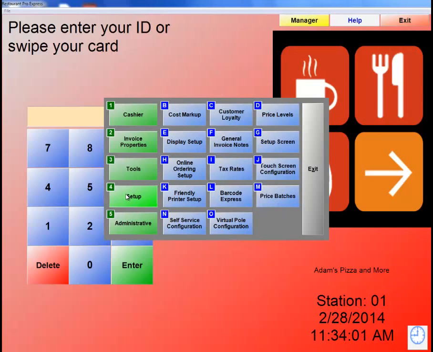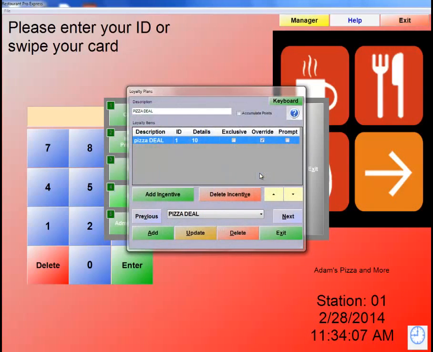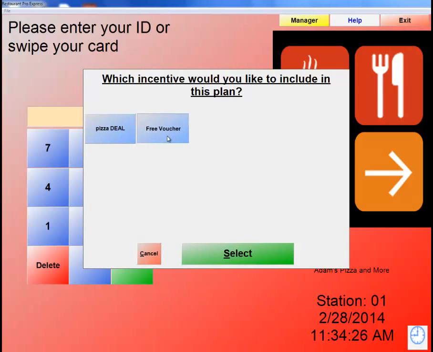We're going to click on number 4, setup again. Letter C, customer loyalty. And now loyalty plans. Now let's hit add at the bottom of the screen. And let's duplicate the incentive for the plan. So we're going to call this free voucher. We're also going to mark this accumulate points. And now we're going to hit add incentive at the bottom of the screen here. So add incentive. And we're going to select free voucher.